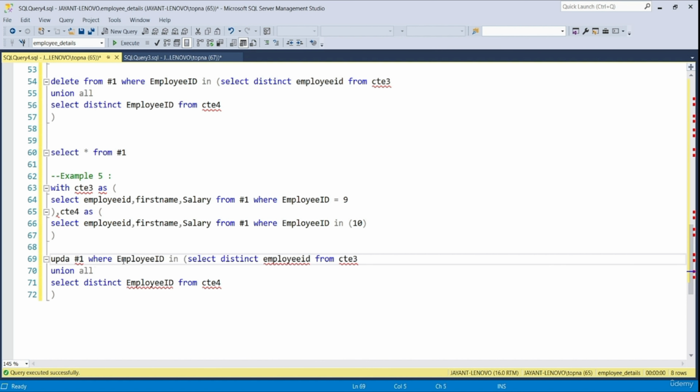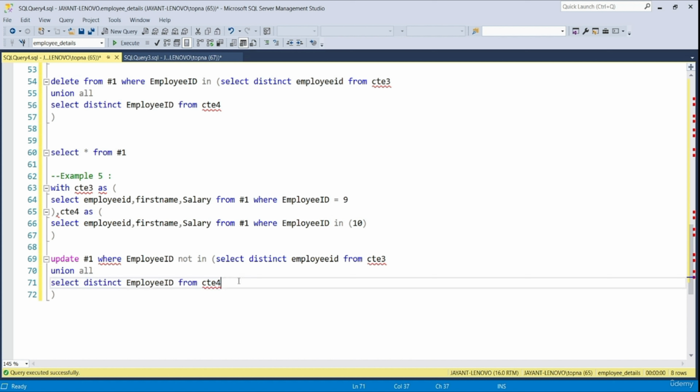update #1 where employee ID not in. Where employee ID not in, select distinct employee IDs from CTE3. Union all, select distinct employee IDs from CTE4. So distinct employee IDs from CTE3 and CTE4 will be employee ID number 9 and employee ID number 10. So leaving employee ID 9 and 10, all other employee IDs will be updated.